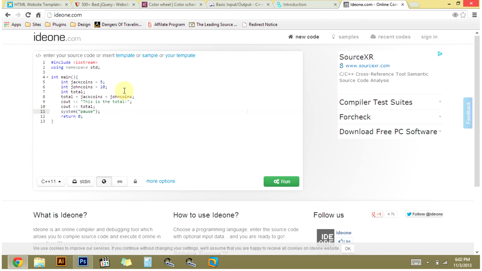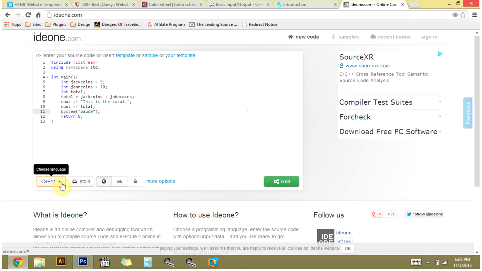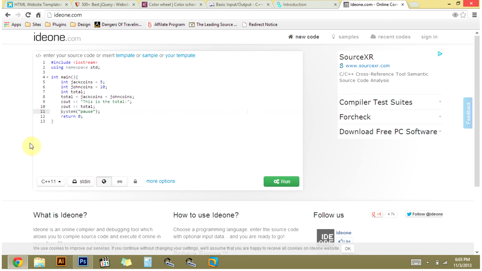It is a website that allows you to write C++ code and other languages. Most likely, if you come to this website, you'll have to change the language from Java to C++11. So remember, when you come to the website, the first thing you do is go down here to choose the language and change it from Java. I should have told you that at the beginning. I'm sorry if you were watching this and confused and couldn't work along with it. But that's how you get to the C++ compiler and editor.